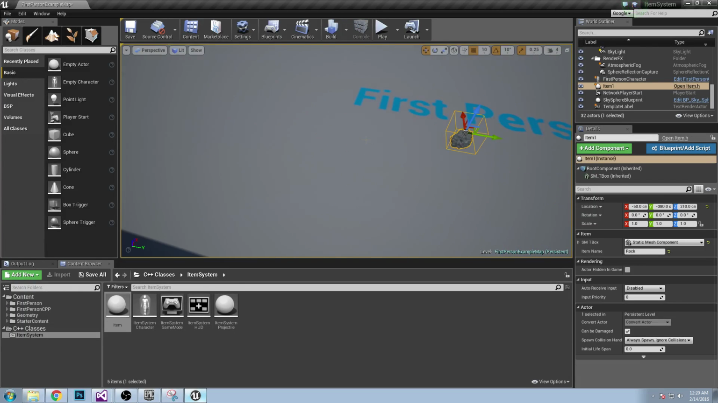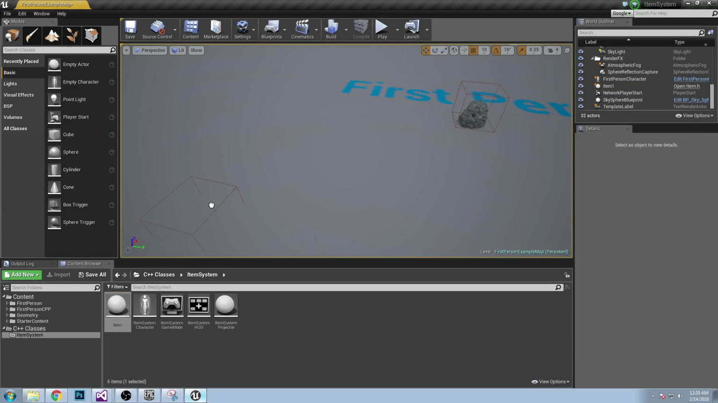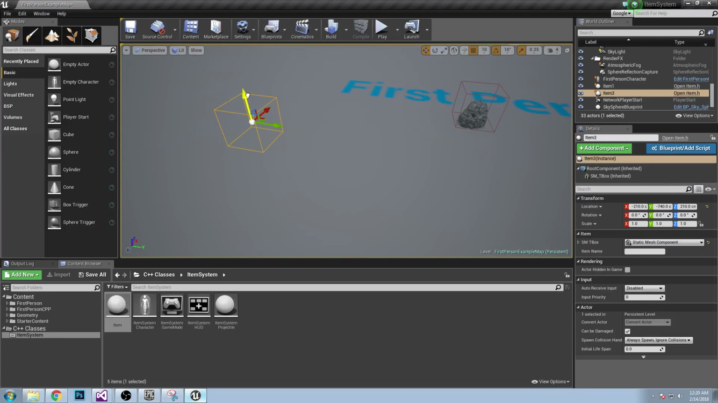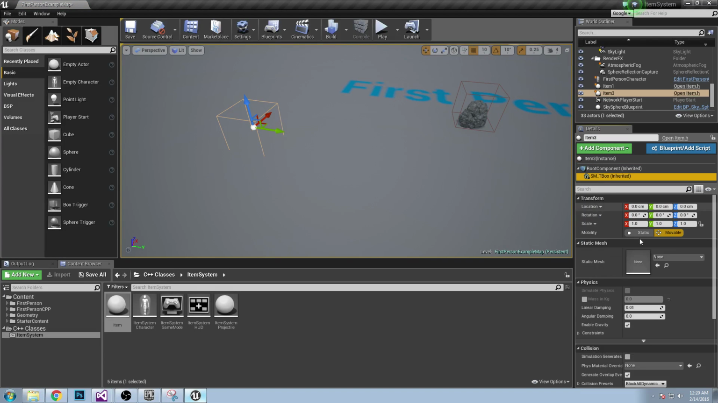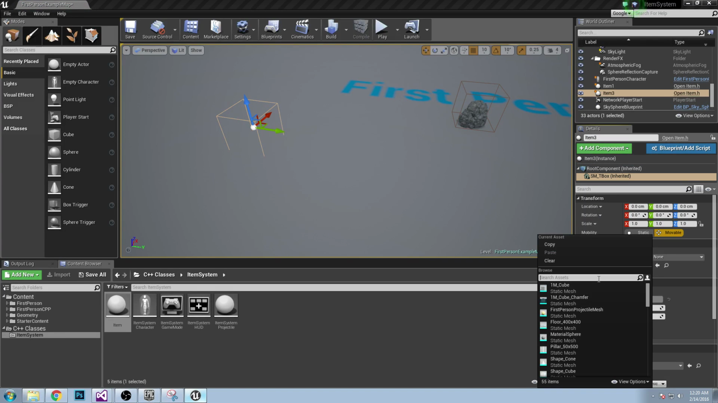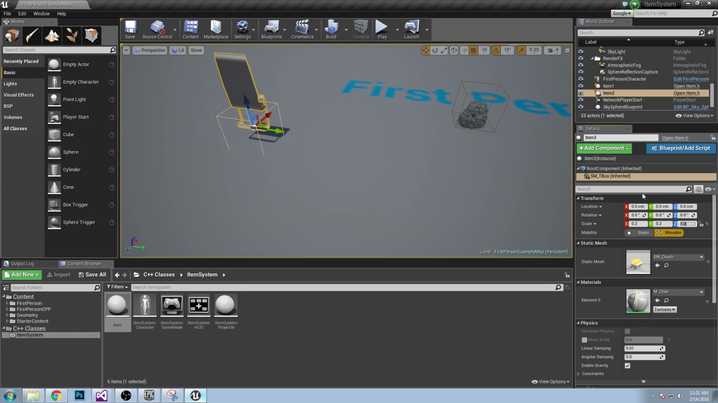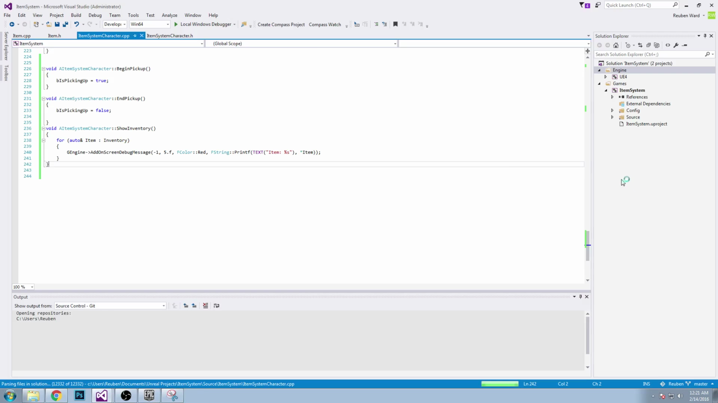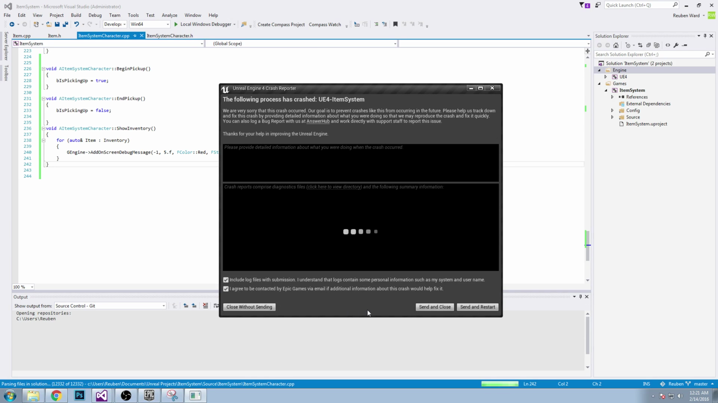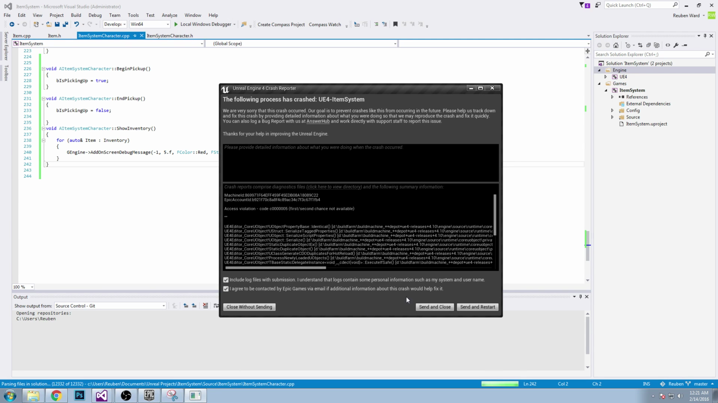While I'm waiting for it to compile, I'm just going to add a couple more items. So we'll do, let's see here, we'll just add a couch. Let's add a couch. Scale that down. Oh no. Oh god. Oh Gaben. What's happened? Oh no, what have I done?